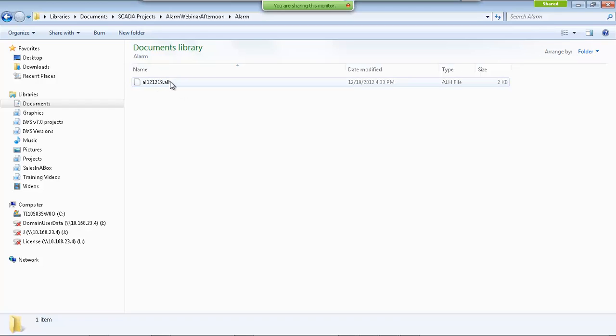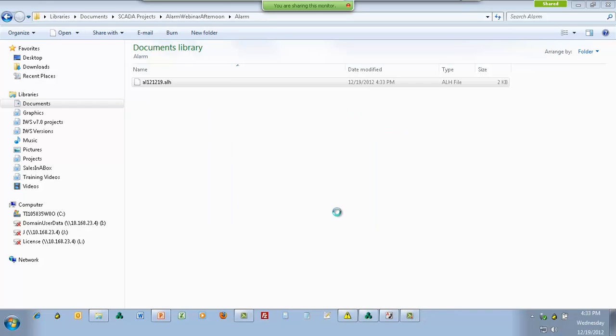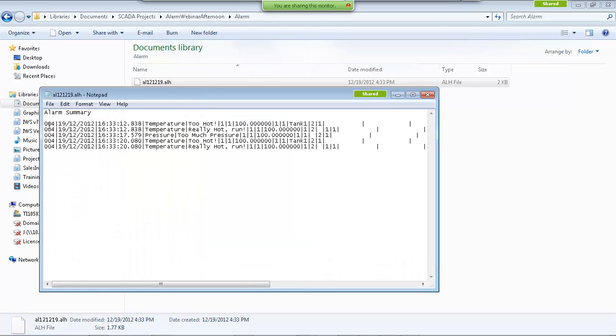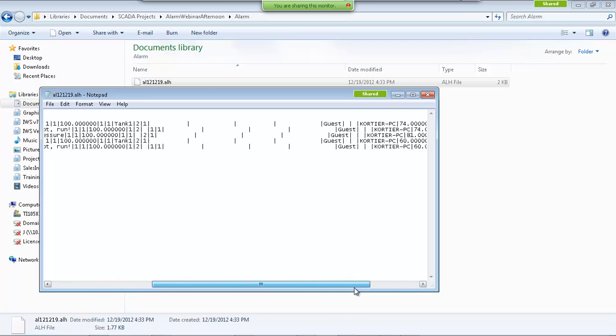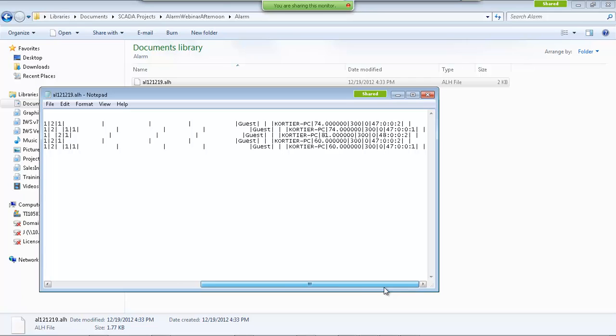Now, just because it has a .alh doesn't mean you can't open it with Excel. We can open it up with Notepad, which I'll do first here. I'll just show you how this looks in a raw text format. So I'll select Notepad, and you can see here that it's alarm type number 4. I mentioned that. There's the date, the time, the tag name, the message, and then all that other information in the particular order, the user that was logged in, the name of the PC, and so on and so forth, all the way out there.